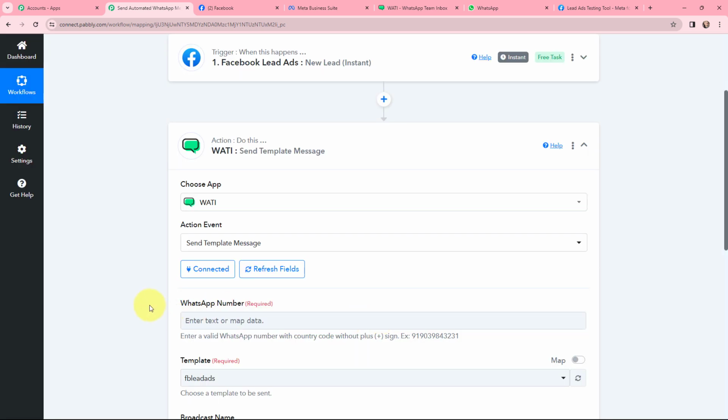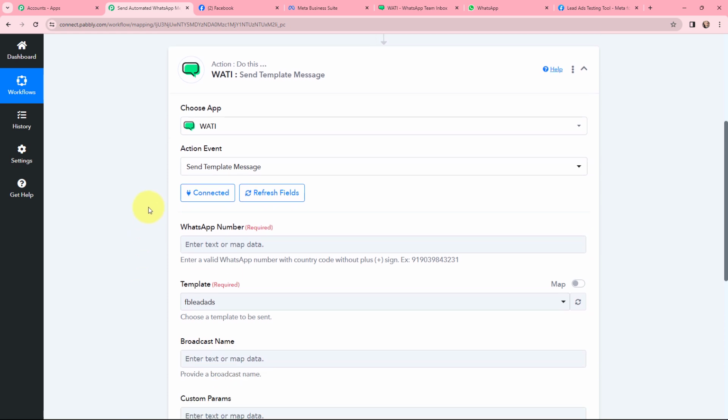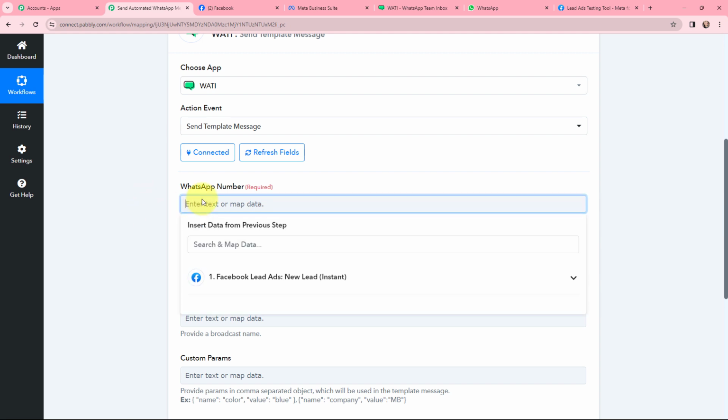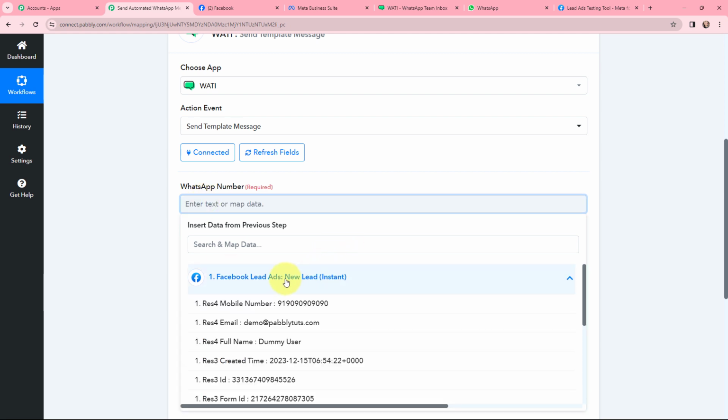And here you can see Pabbly Connect and Vati is successfully connected. So moving to these fields, here I need to mention the WhatsApp number. So I'm going to map it. Basically, mapping is to insert the data from the previous step. As I've received the response from Facebook lead ads, here I'm going to map the phone number from the response received, and I've mapped it.